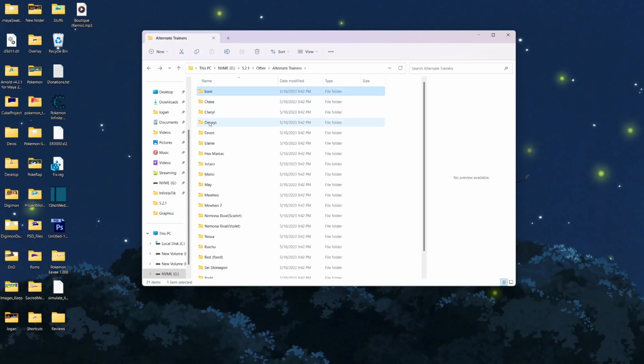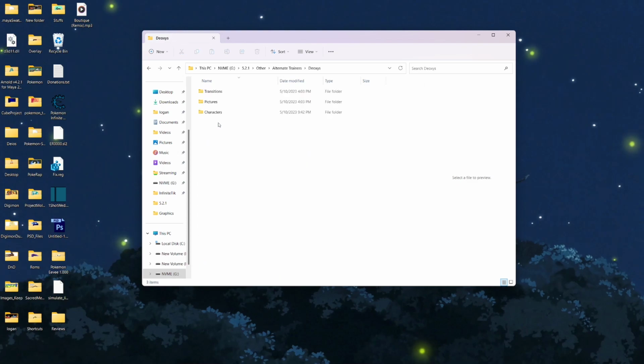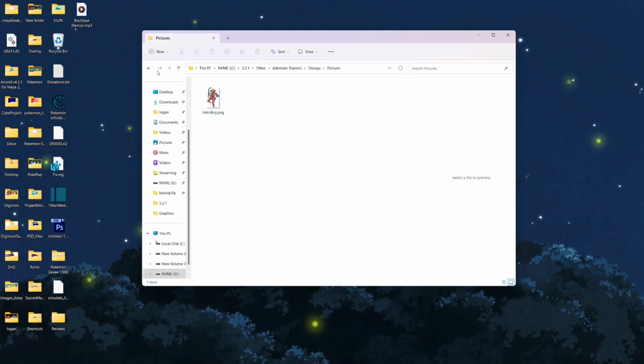So we're going to go back. I'm going to show you two different ways to switch your character. There's an easy and a hard way, it seems like, in here. So I'm going to show you both. Deoxys is the easy way. They're already in these folders, and they have their sprites.